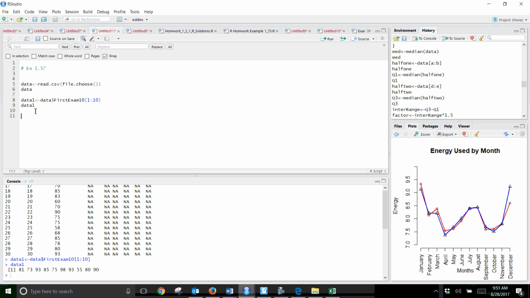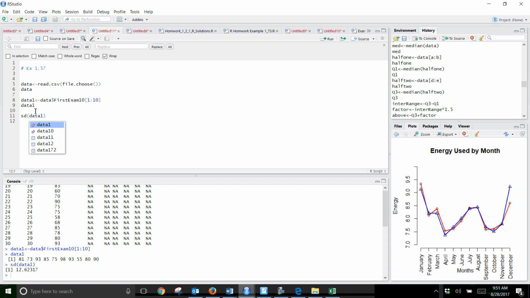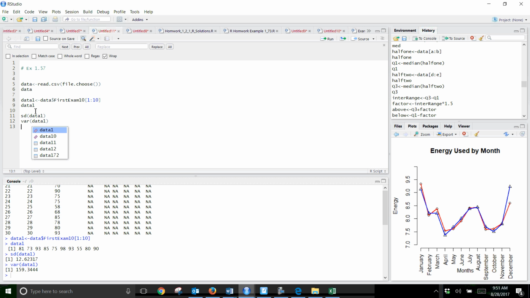To find the standard deviation, we're just going to use the sd command for data1. Okay, and we see it's 12.62. All right, and if you want the variance, you could use the var command, and there you have it, 159.34. So remember, this is the sample standard deviation and the sample variance, which is also the way they calculate it in the book. Hope this was helpful.